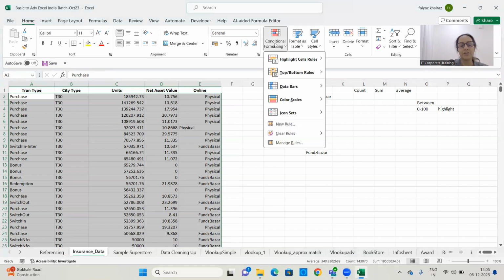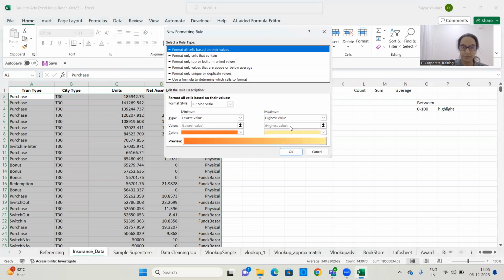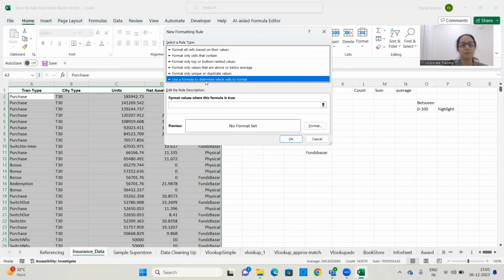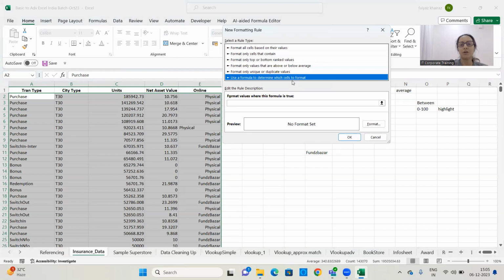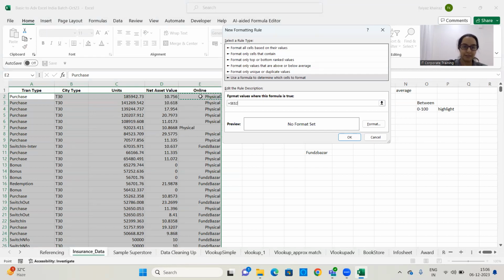And under conditional formatting, you have an option called new rule. I will click on new rule, okay, and I will choose this option: use a formula to determine which cells to format. Click over here, begin with an equal to sign, and then I'm going to highlight the first cell over here, which is physical. Select the first cell that is physical.